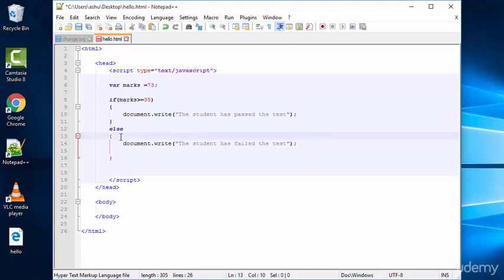So that's what an else statement is, and always remember that you use the else statement right after you end the if statement.